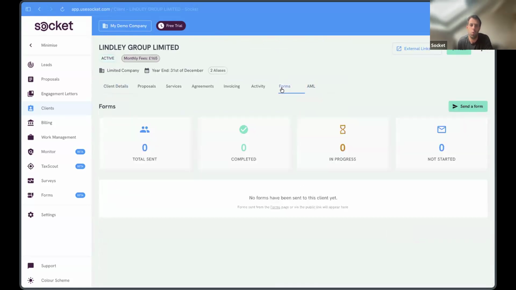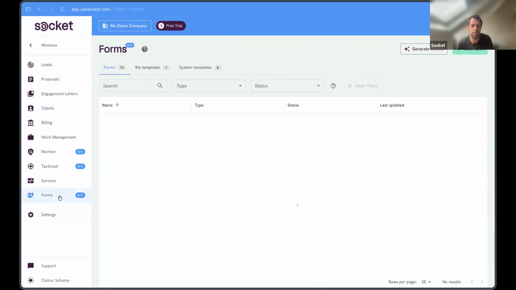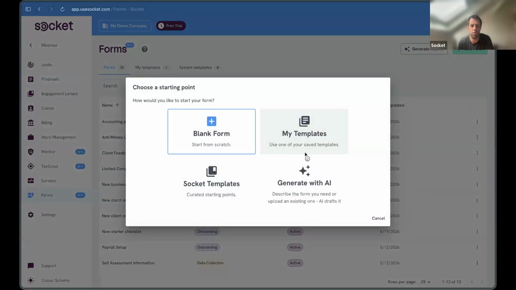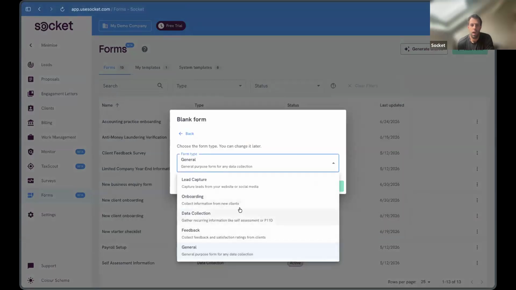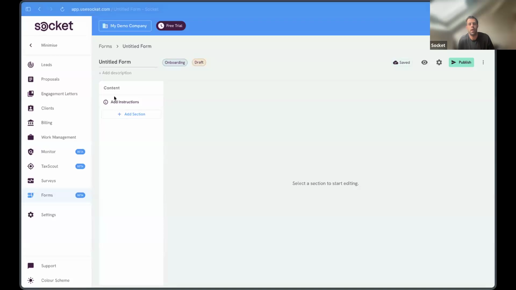So in the form, you can create a form, and in that form you can just have an AML check. So if I go into the form creator itself, I'm just going to create a new form. I'm going to call this an onboarding form, and this is going to be my AML check form.